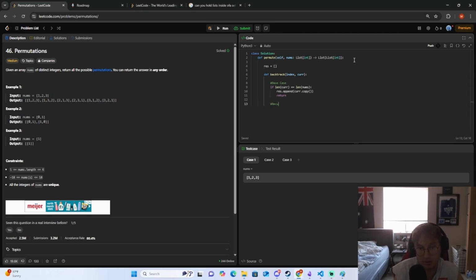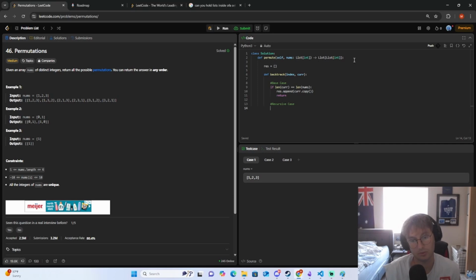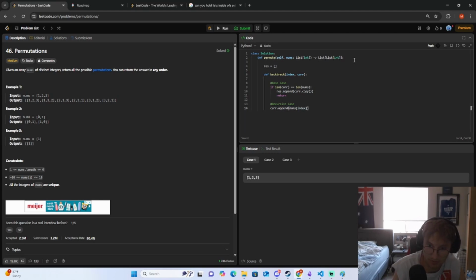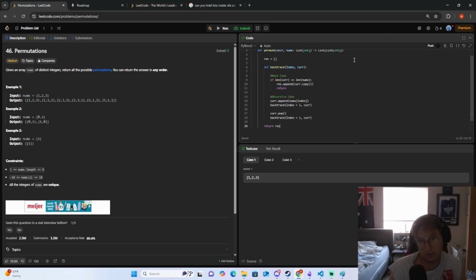Okay, then we have our recursive case, where we go, all right, we need to cur.append nums index. Then we'd want to increment by 1. So we call our function, backtrack, increment our index by 1, pass in our cur. And then obviously we'd probably need to pop to our next element. And then backtrack index plus 1, cur. We'll return our res.